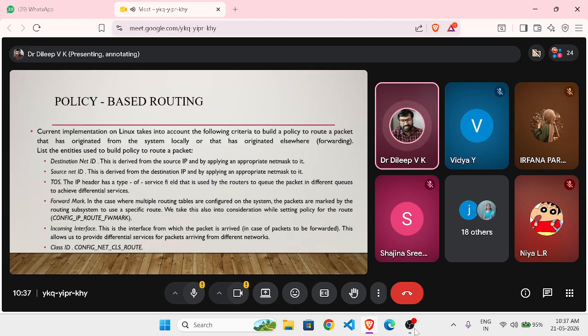And type of service. The IP header has a type of service field that is used by the router, which is already in the IP header. I think you have some idea of type of service. And forward mask, in the case where multiple routing tables are configured on the system. So there are several routing tables, so which routing table do we have to choose? In the routing daemon itself, we have multiple routing tables. So which routing table do we have to choose? That is the case.